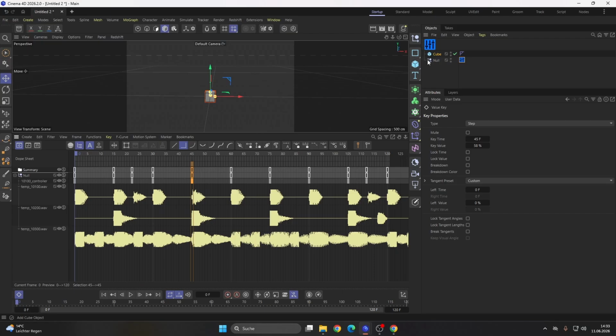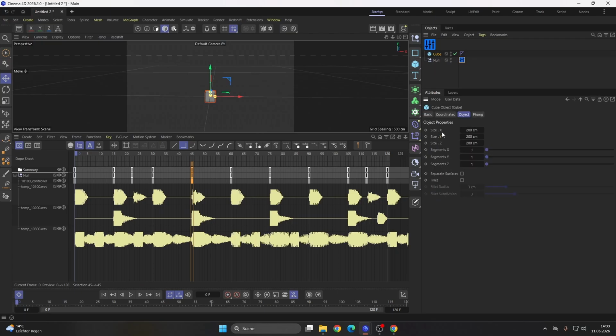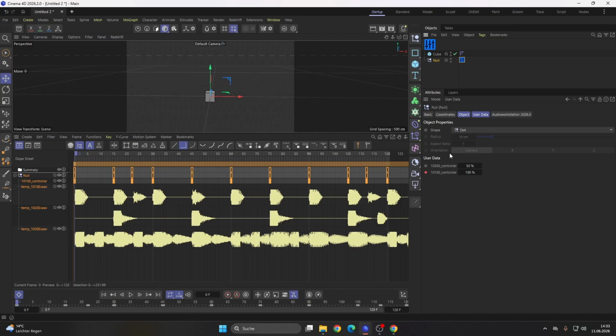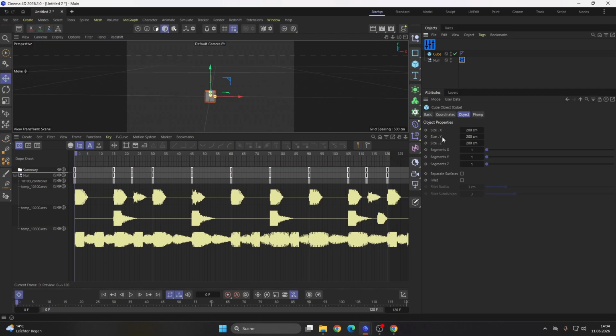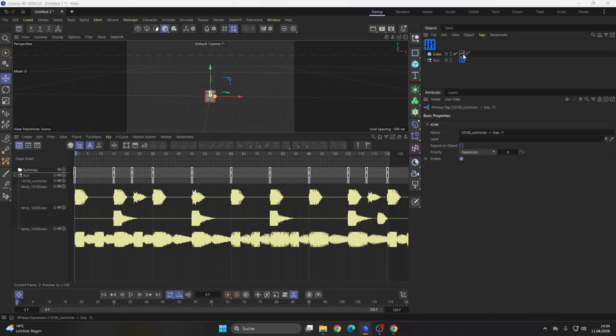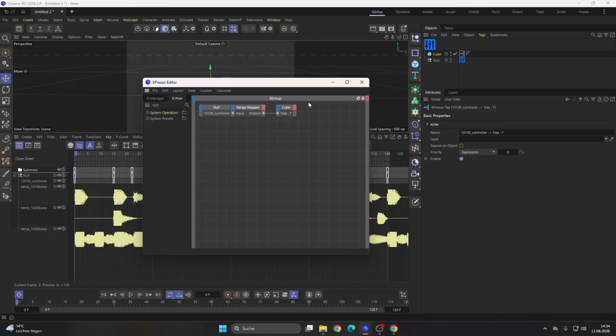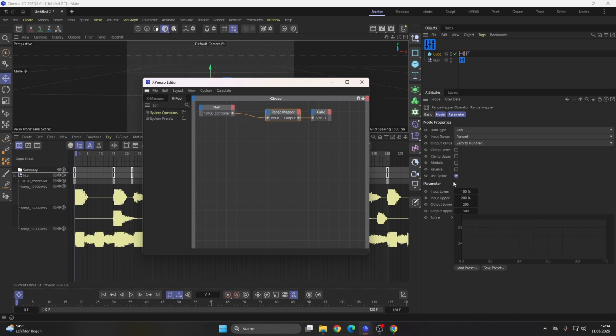As you can see here, now we want to control the y-axis. So I press here, go to my null object. It has created a controller as user data. I press here expression, set driver, go to my cube, say y-axis, expression, relative, go to my Xpresso, go to the range mapper. So set this low value to 0, the higher one was 100, and this thing goes here. Well, let's start here with 200.